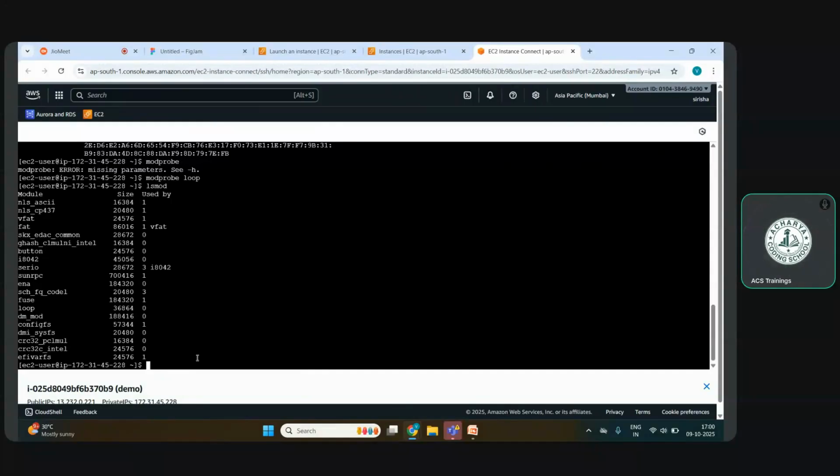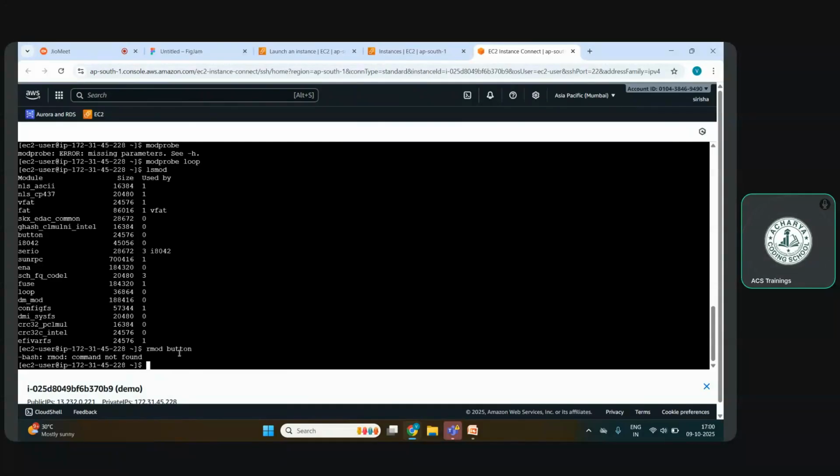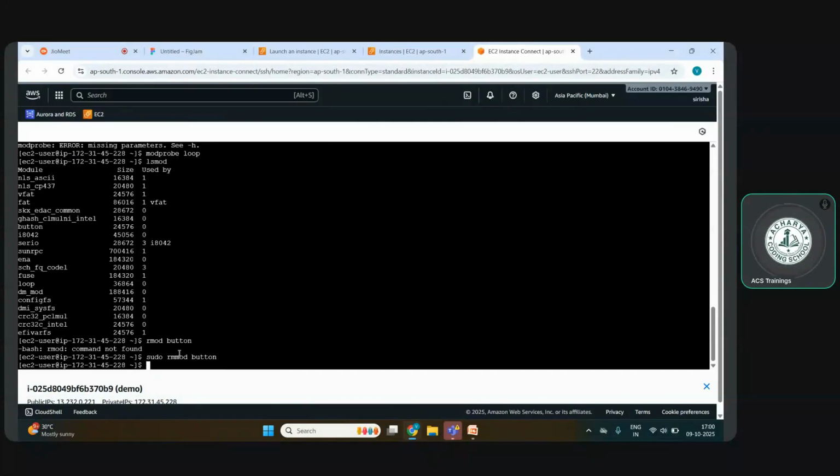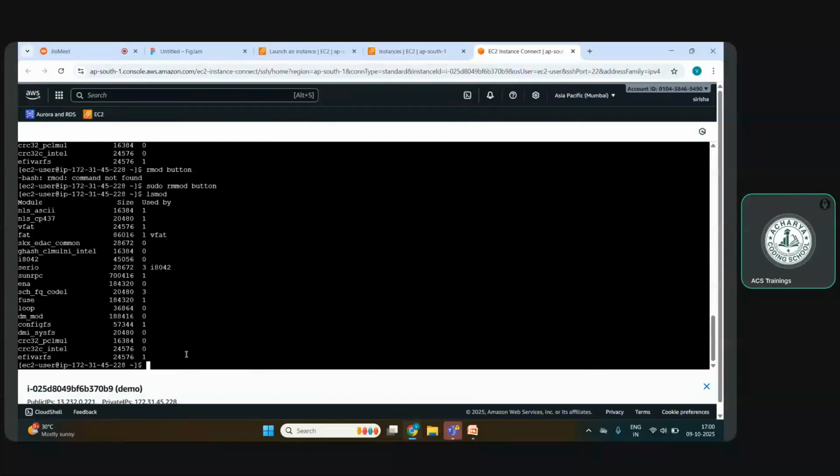If you want to remove any module, you can use the command called rmmod. For example, if you want to delete button, you can give rmmod button. So we have given rmmod button. Now verify once again whether we have deleted the module or not. Here, if you see in the modules, the button is not displayed. So we have deleted the module.